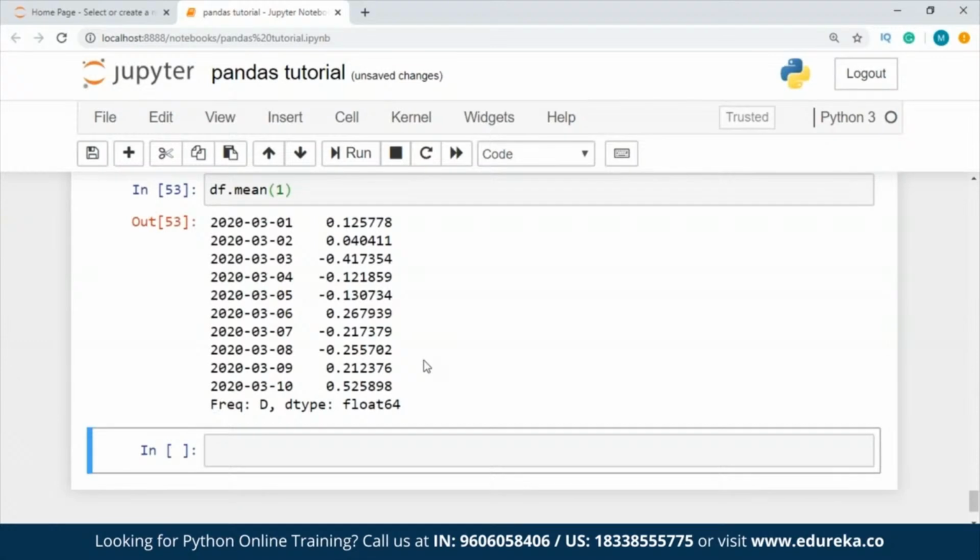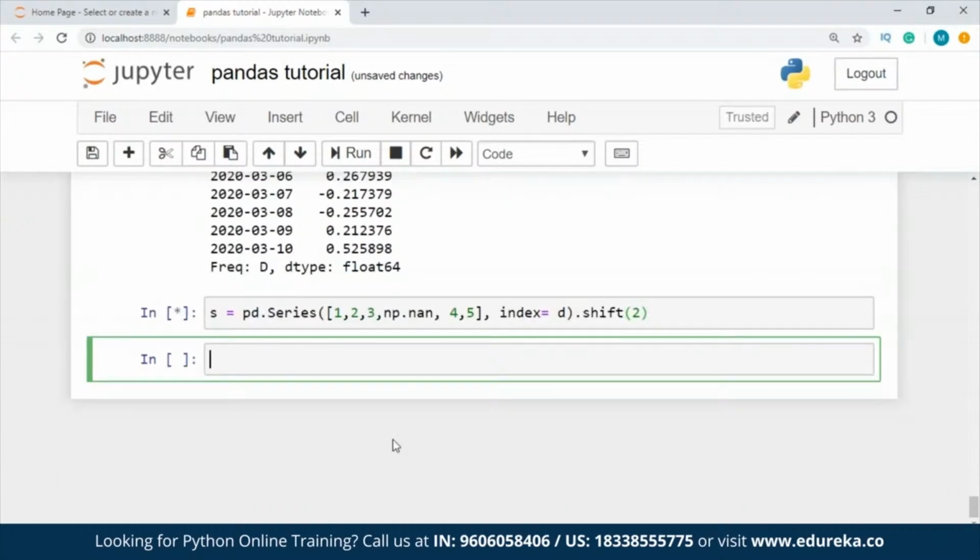This is how operating with objects that have different dimensionality needs alignment. In addition, pandas automatically broadcasts along the specified dimension. For that, let's make a series. I'll show you how it works. pd.Series, give it a few values, let's say 1, 2, 3, np.nan, 5, I'm sorry, 4, 5, and then give the index value. The index is going to be dates, and let's shift all this by 2 places.